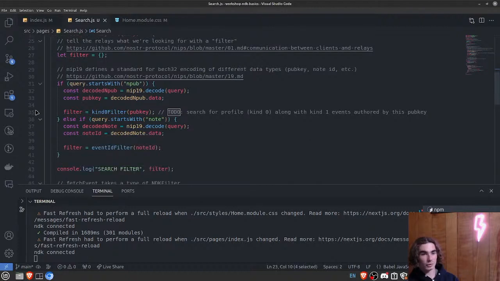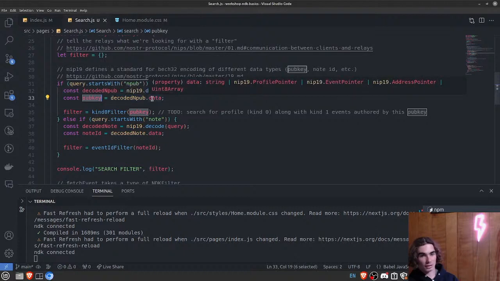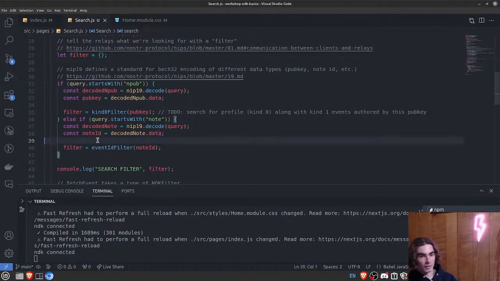And down here, we're saying if the query starts with npub, that means we're looking for a public key, or we're looking for a profile. And so we use nip19 to decode it, and that gets us the pub key. So this decoded npub is an object that has a data attribute, and definitely make sure you log this when you're messing around with it, because different encodings have kind of different object formats. At least last time I was messing with it, if you decode npubs and notes, you end up with a data attribute that will be the actual value that you want.